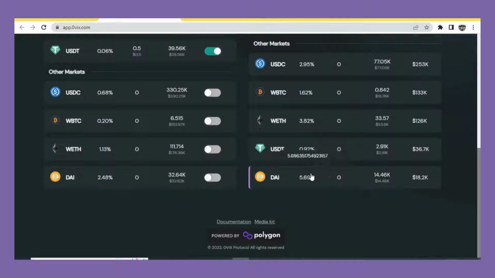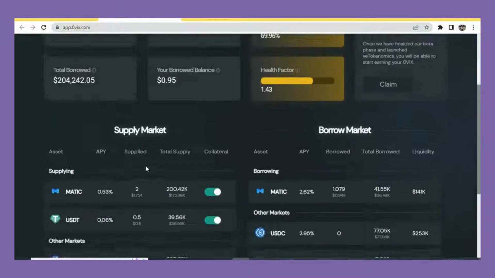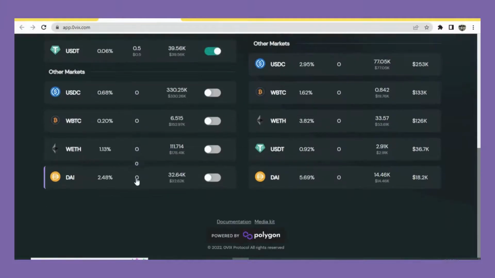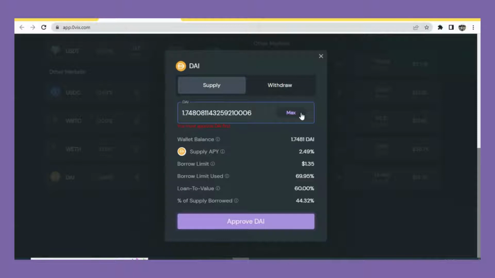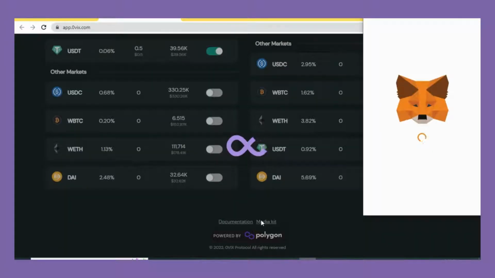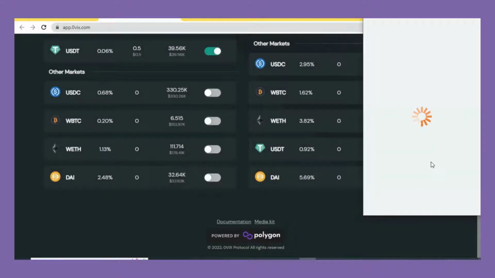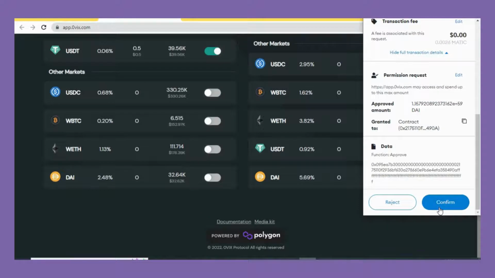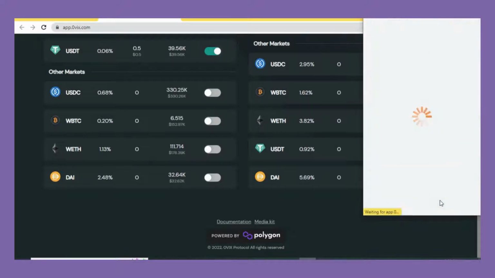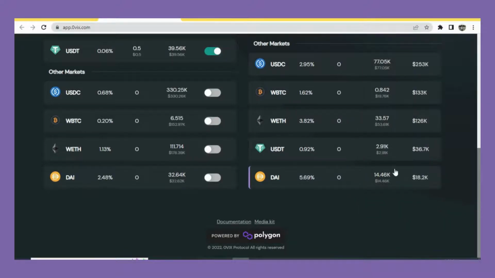So now I'm going to click on supply under DAI. This is under the supply market. I'm going to supply my DAI tokens. I'm going to approve my DAI here so that the protocol will have access to my tokens. So I'm just waiting for that to load. So now this is me giving permission to the protocol to have access to my DAI tokens.